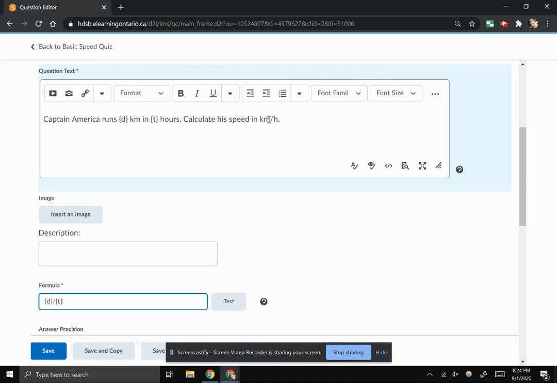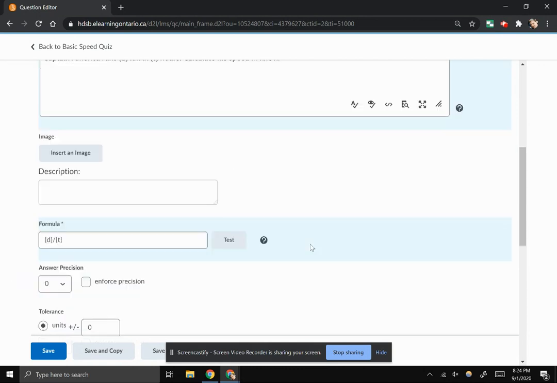Now, obviously, if I wanted to change this to meters per second, I might want to have my unit conversion multiplier here at the end. Let's just keep it in kilometers per hour for now. Later on, I'll do a more complicated example. Okay, moving down.